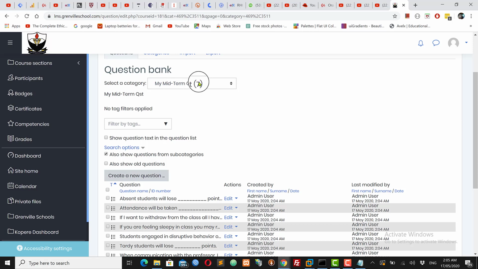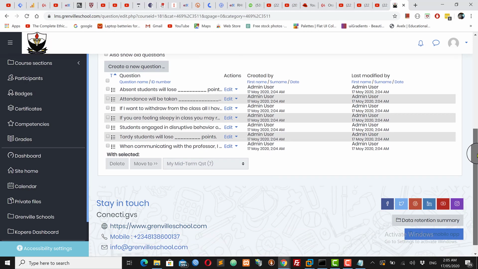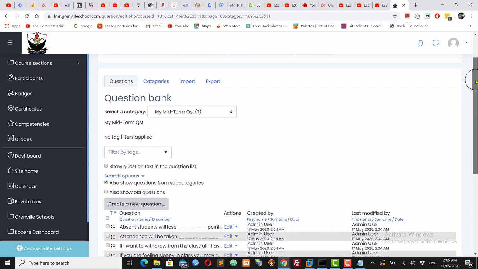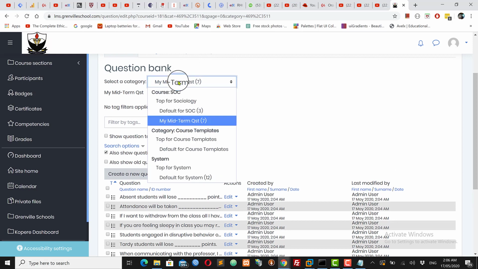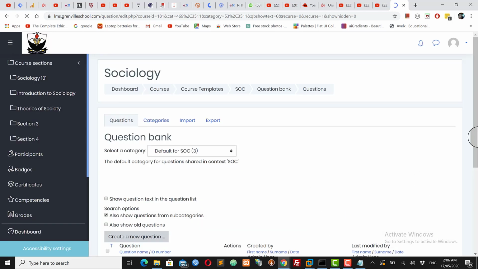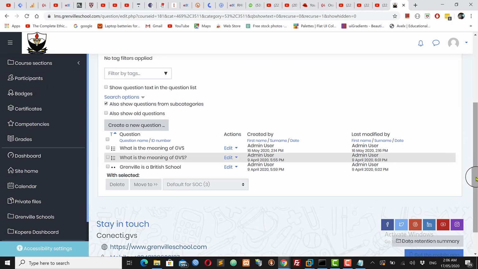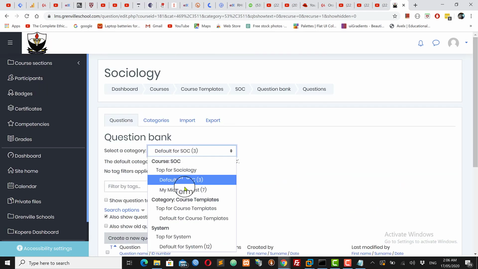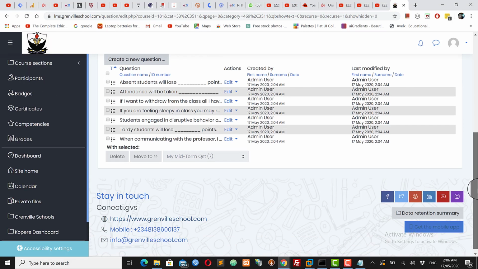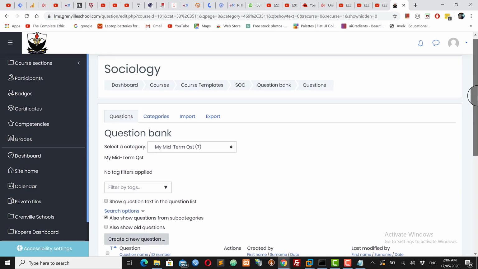So whatever number you are having, if I add more to it, it's going to increase from 7 to 20 to 50 to 100. I'm having 7 currently, and that's how I create my question bank. So under category midterm, I'm having 7 questions. Under default for SOAK, I'm having 3 questions. I want it to load. I'm having 3 questions under this. Okay, so back to my midterm category. I'm having 7 questions. So that's just how to import your question.